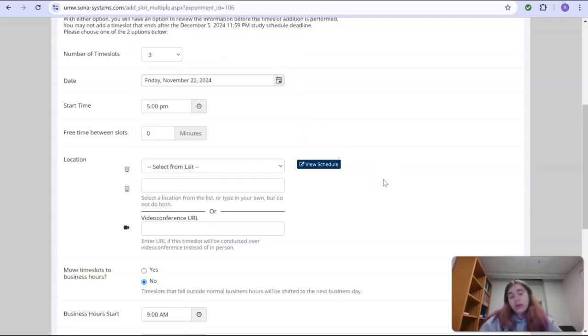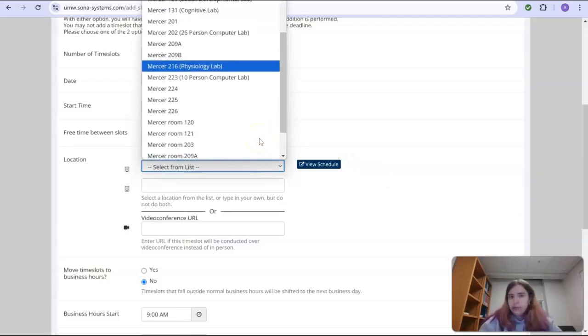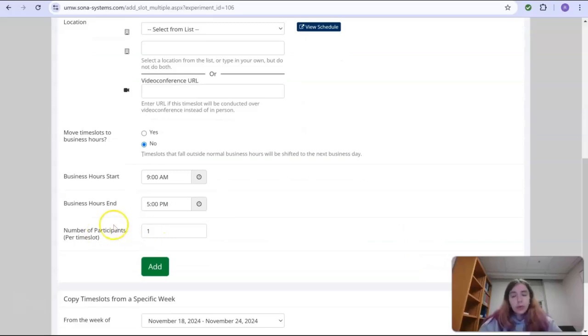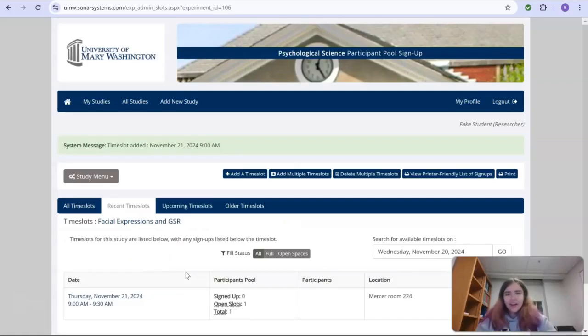Remember that you should have reserved your room before you start doing this so you can correctly put the room that you have reserved and you know it's yours. And then like I mentioned before, this is where you would put number of participants per time slot. So if I wanted to run 10 participants per my 3 time slots, then I would put 10. And then there you go.